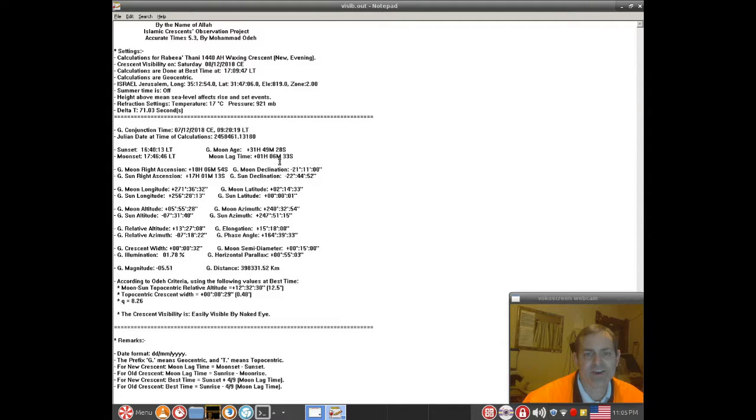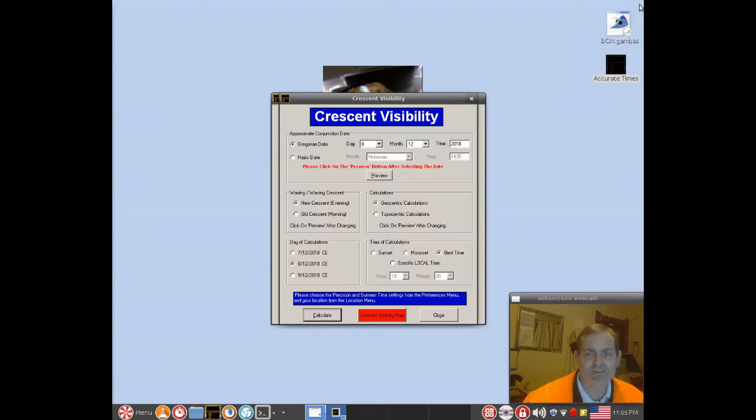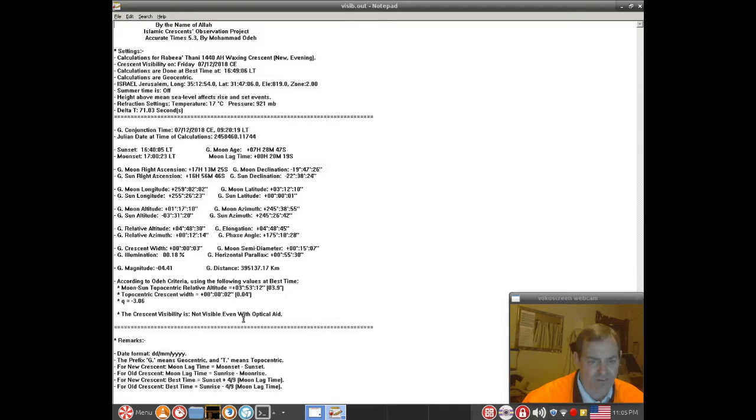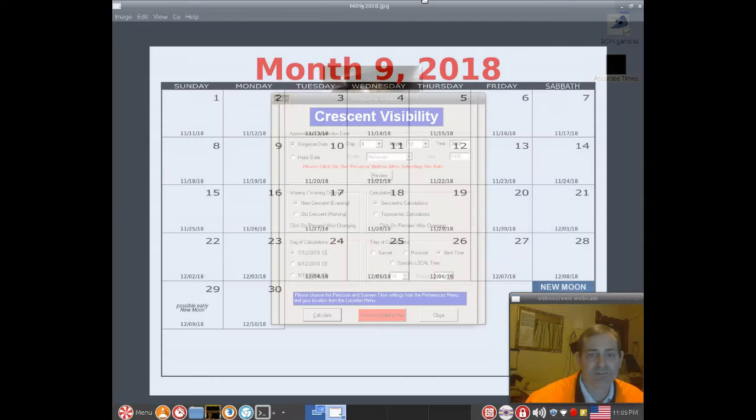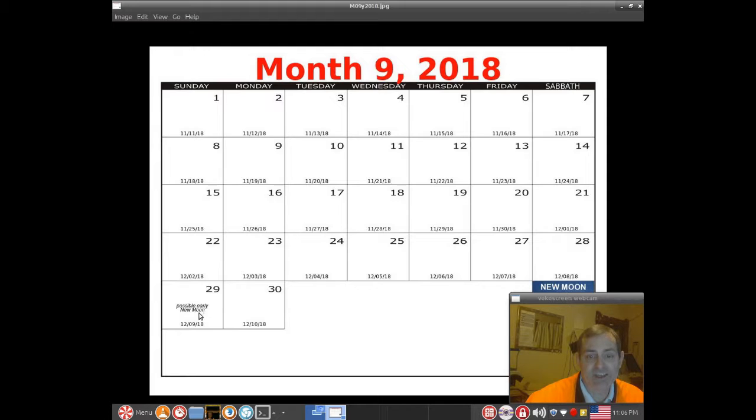The moon lag time is 1 hour and 6 minutes. Let's go the day before. This is interesting. Let's go for that day. Calculate. Not visible even with optical aid. Not visible. Okay. So what this tells us is, absolutely, we should have seen that new moon on one of these 2 nights.